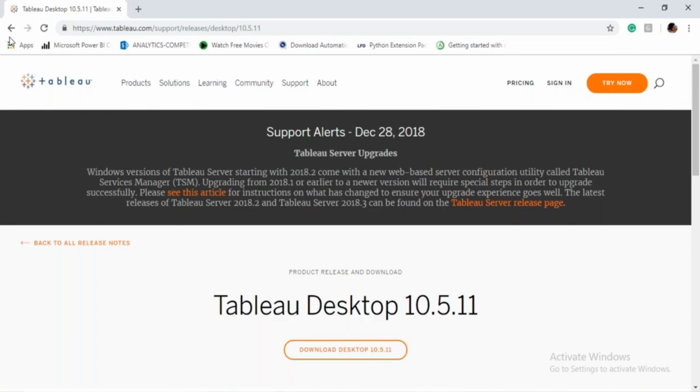Okay, example. Go ahead. Download Tableau Desktop 10.5.11. It's actually downloaded. It's asking, okay, Windows. I'm downloading for Windows. Yeah, I've downloaded. Then you can double click and install it.